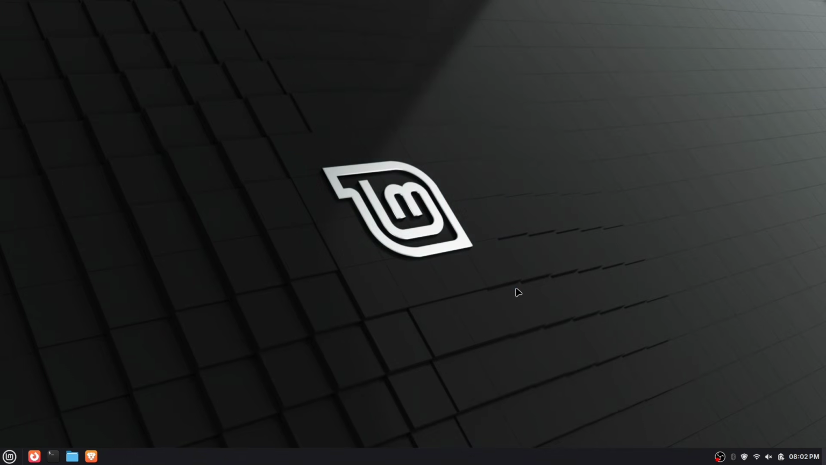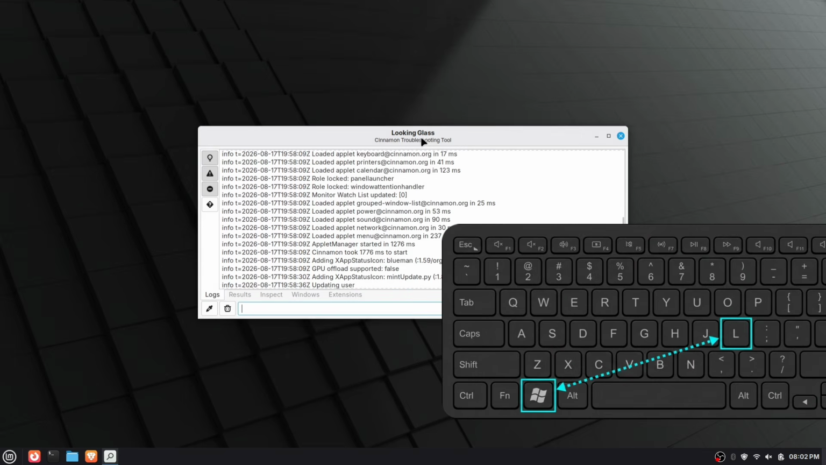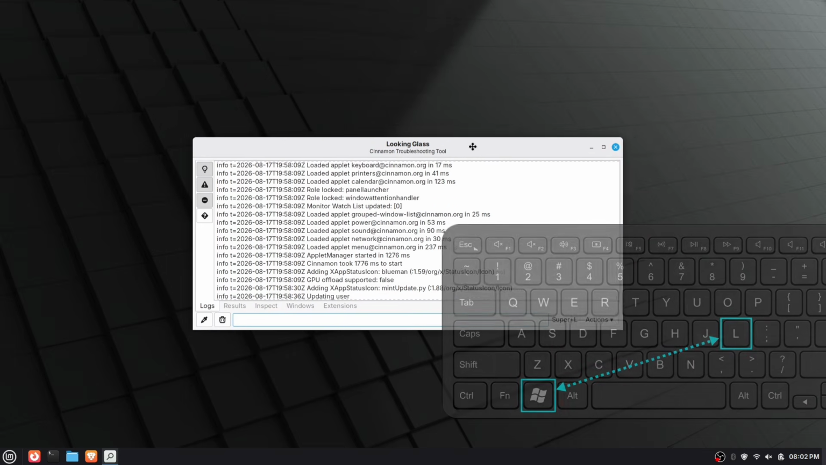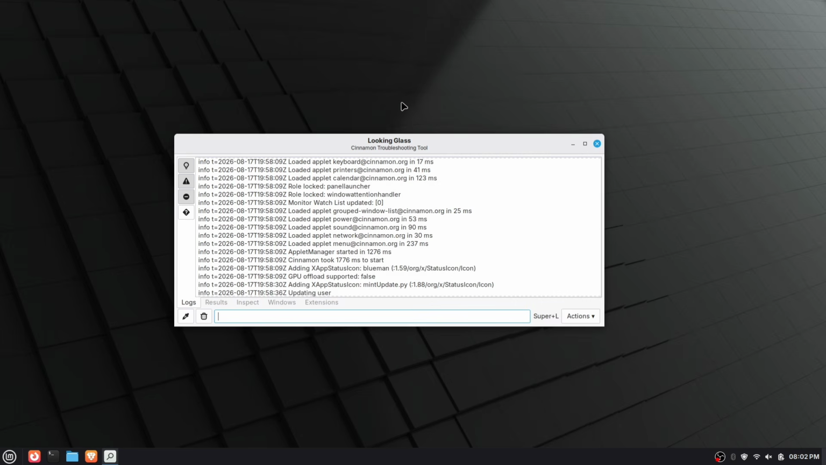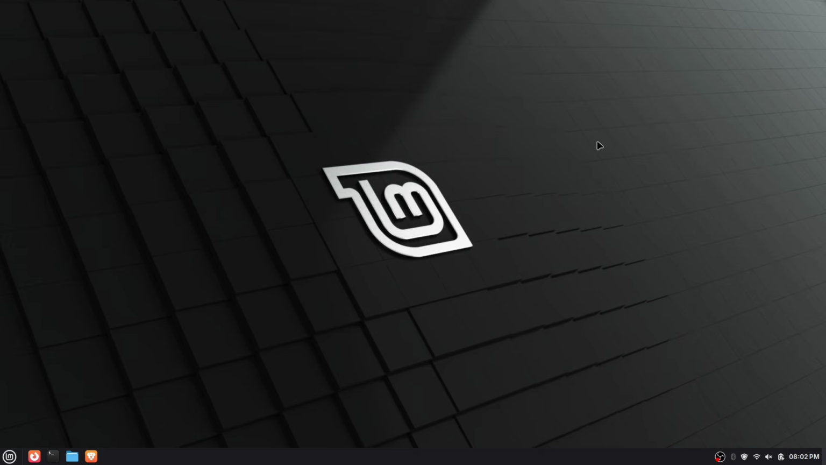Picture this. You boot into Linux Mint for the first time. You press Windows plus L to lock your screen, and nothing happens. Or a completely different menu opens up. Frustrating, right? That is the very first thing we are going to fix. With just a few small tweaks, Linux Mint will instantly feel like home. Let's get started.